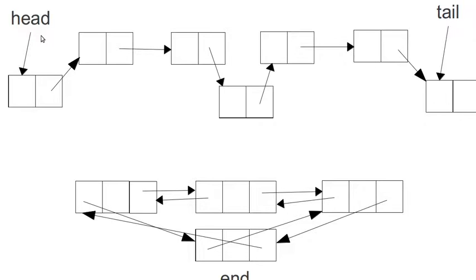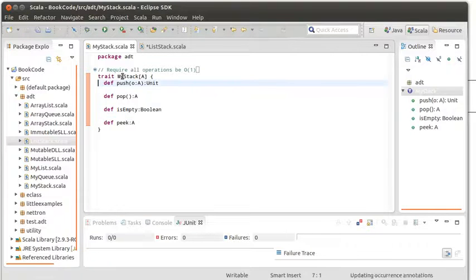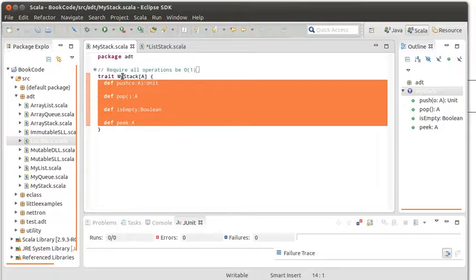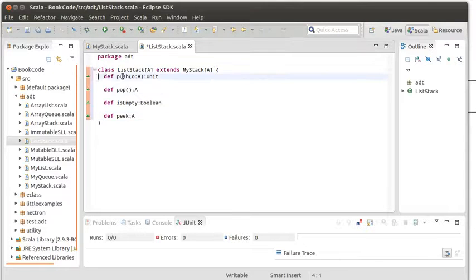We could have it so our stack actually just used the code for the linked list that we've written previously. But especially for educational purposes, you're just learning how to write linked lists. I think it's advantageous for you to see the act of writing the linked list logic again, and then specifically see how it goes inside of our stack. So if we come in here and we'll copy out these methods, we'll make our list stack, give it the type argument, and say it extends my stack of A. And we put in these methods.